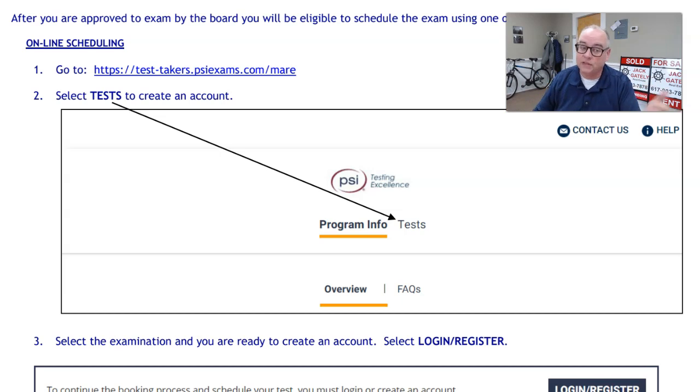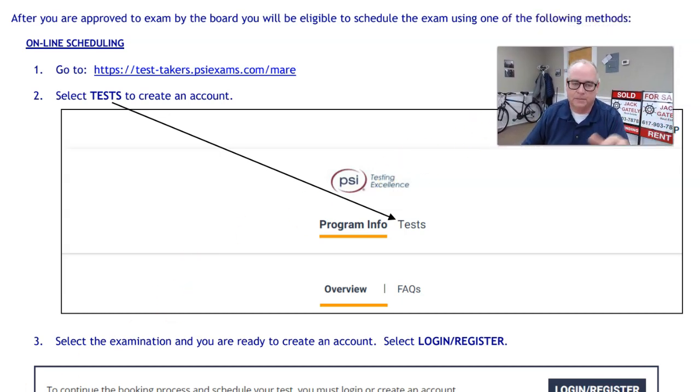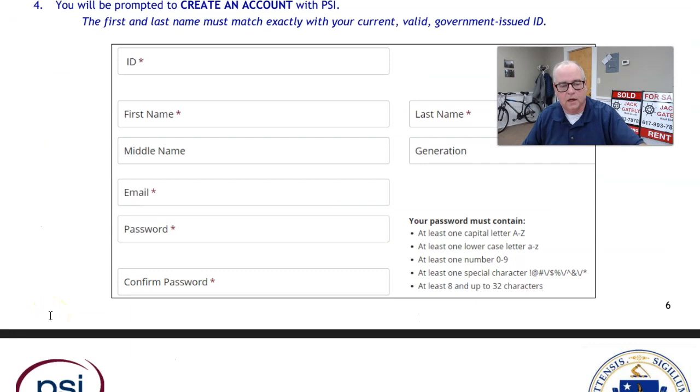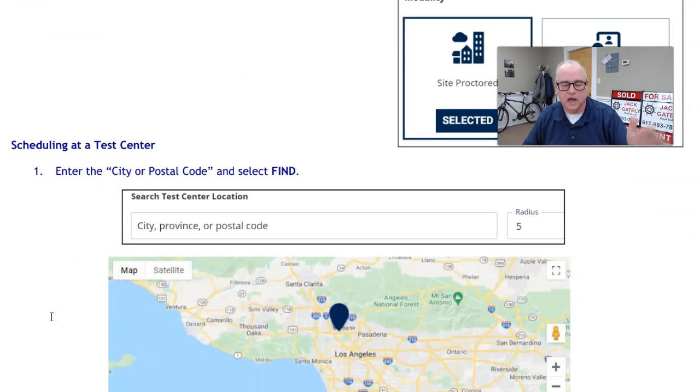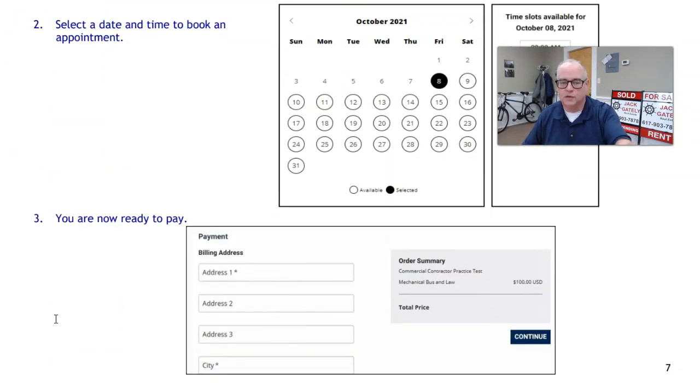If you go to page 6 of the February 23 bulletin, you'll see that after you are approved for the exam, you will be eligible to schedule the exam based upon one of the following methods, basically in person or online. Now, if you scroll down through here, they're going to have you set up an account and all that other good stuff. Remember, this is only after you're approved. And if you scroll down a little bit farther, after you select your date, step 3 on page 7, then they ask for your payment details.